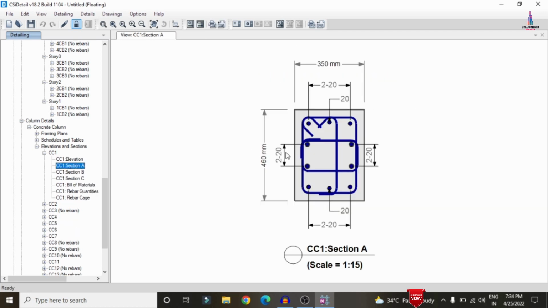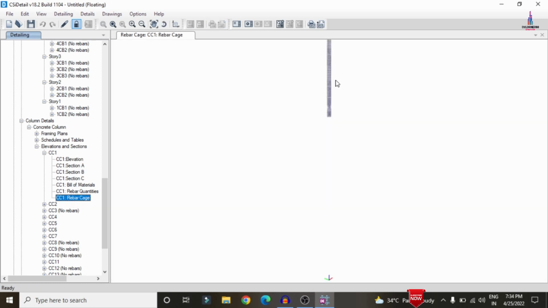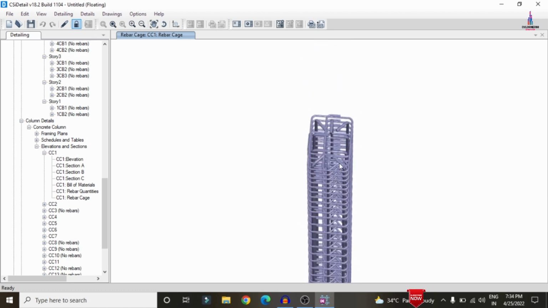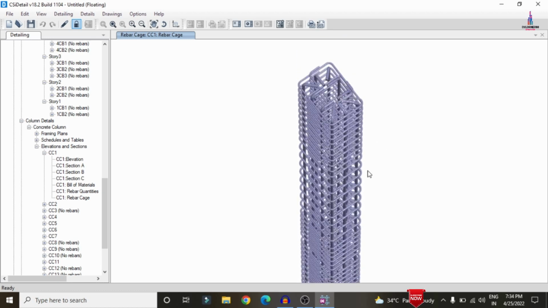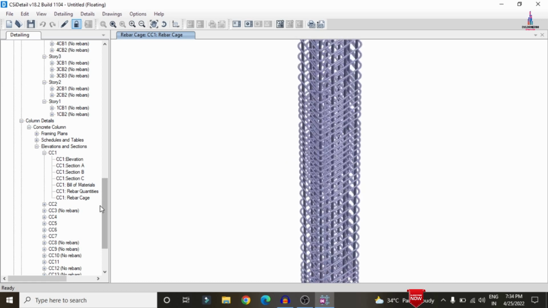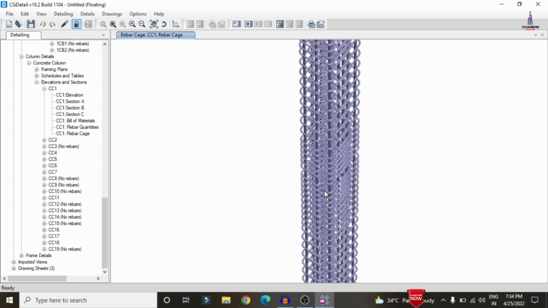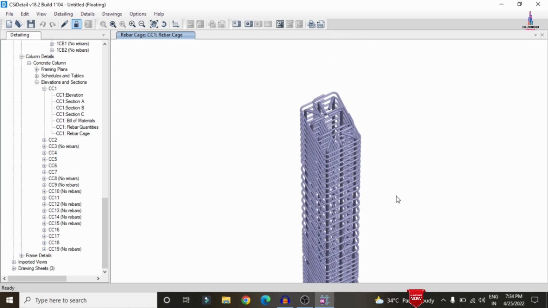Now we can see this is the column reinforcement detail. This is the B section. This is the C section. Directly I am selecting rebar cage view option so that it will display the rebar cage view for the particular structure here like this. This is the column which comes under the top 3 floor section. So this is the complete process of analysis and designing of a floating building by using ETABS software.